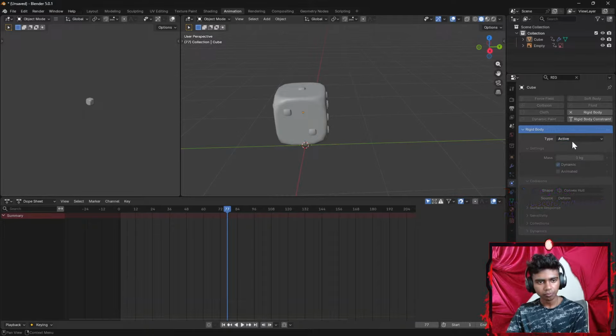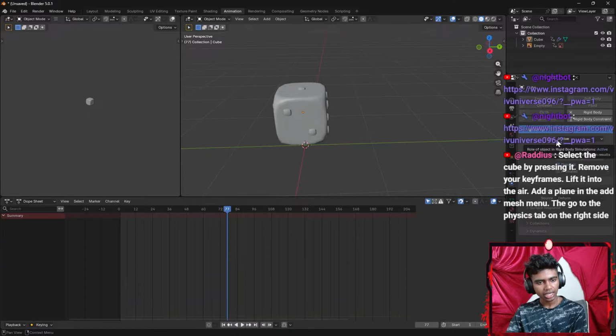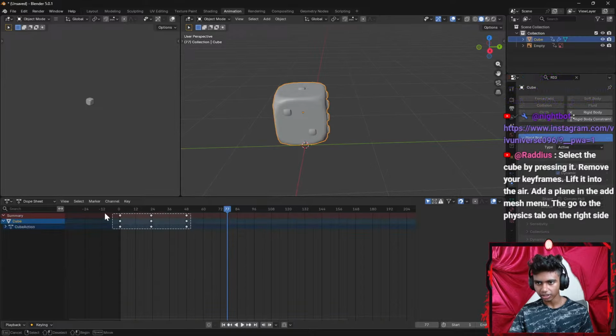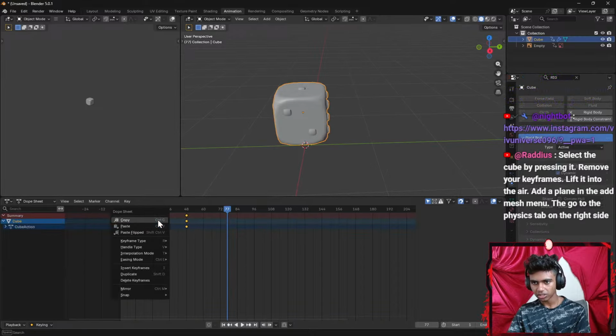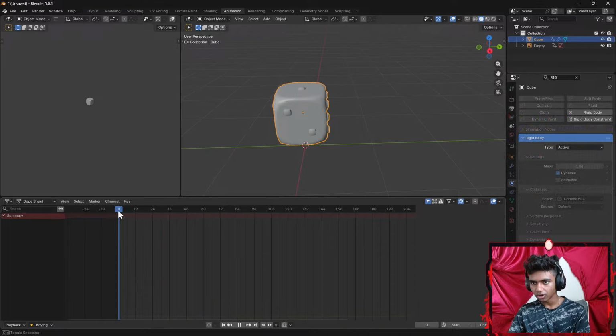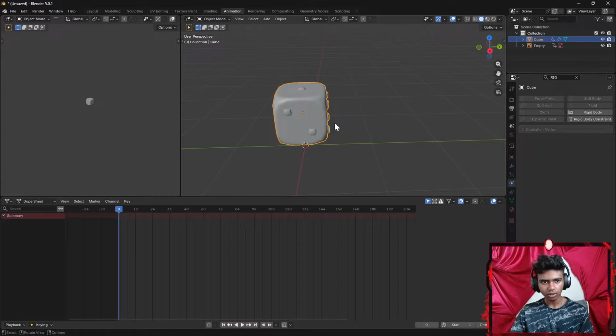Okay, and then activate passive or active. Okay, select the cube, pressing it, remove your keyframe, lift it in the air, add a plane. In the add mesh menu, go to the physics tab on the right side. Oh, okay, wait, let me actually do that real quick in that case. I'm going to go ahead and delete all this. Let's go with backspace or delete keyframes. Let's go ahead and remove my rigid body for the time being. Let's select this whole thing.